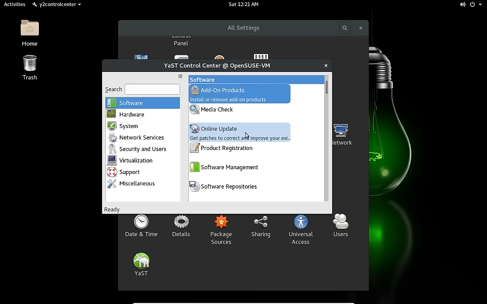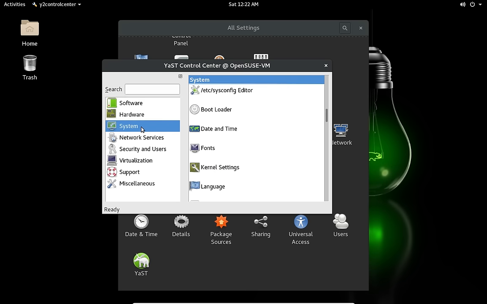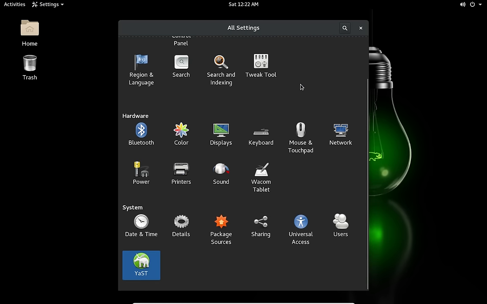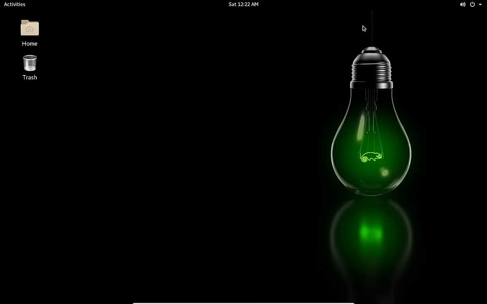You can check for updates and install software and system settings. You can pretty much do a lot of stuff that with other Linux distributions you would be opening a terminal to do in OpenSUSE with YaST. And some deep system stuff is in there. So that's one of the cool things about it.